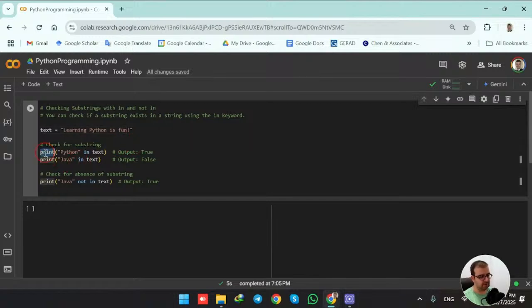To do that, I'm having the print keyword, and in parentheses, I'm saying in the quotes, Python, and then in text. And text is the name of my variable. So basically what I'm asking the compiler is to see if the string Python is inside and is included in string text.